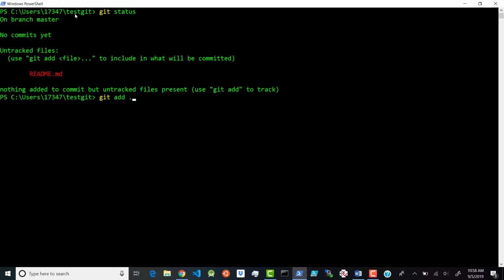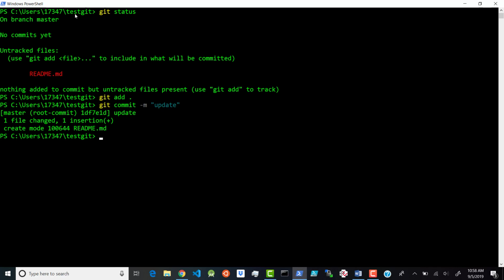Okay, so I got it, git add. I enter that. Now I want to commit it, git commit -m, and then some sort of message. I'll just say update, even though it's a new commit, but that's all right. Okay, so now it's ready to go. Now all I gotta do is just push it. Now it's real easy. git push origin master.